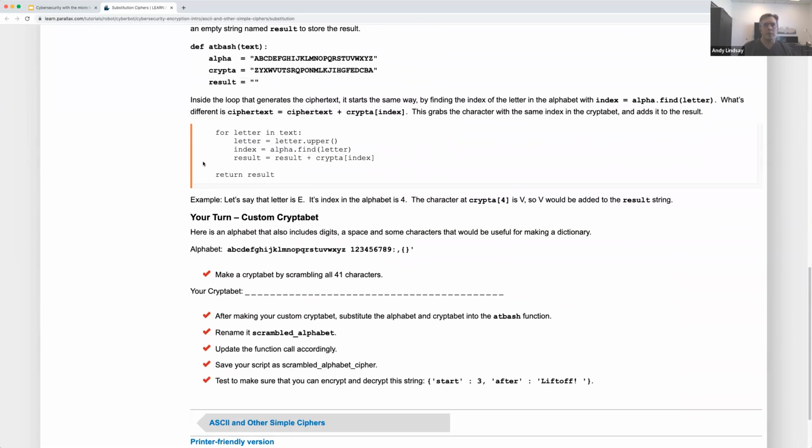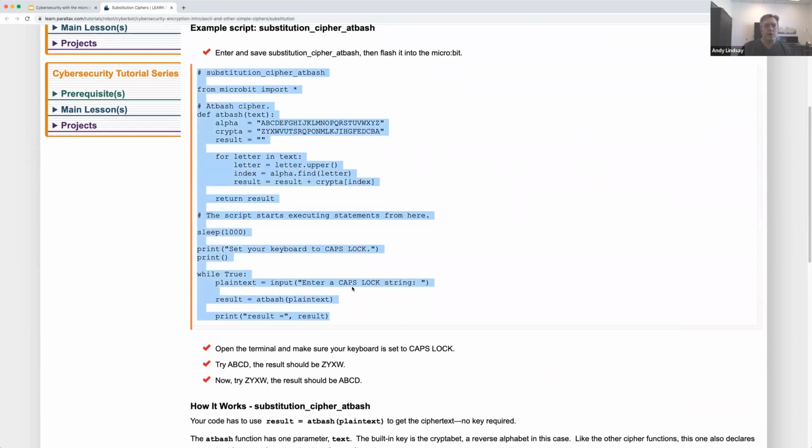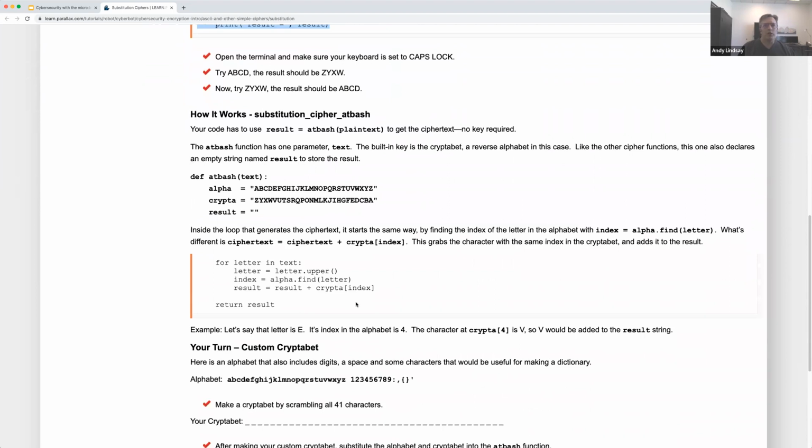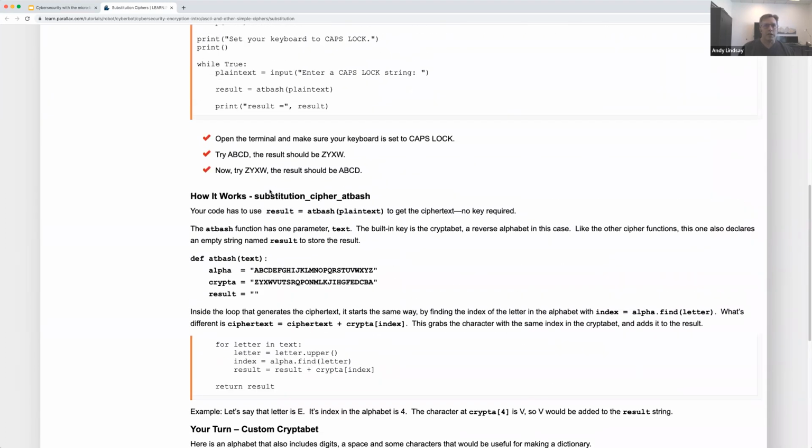And again, I mentioned that we start with a working example. So here's the working example. Talk about how it works, and then challenge the students to make up a custom cryptobit, a custom alphabet, so that A might map to something like 6, and B might map to the letter J, and C might map to that parentheses or that curly brace. And that's a much stronger form of encryption that they get to try out by creating a custom cryptobit.